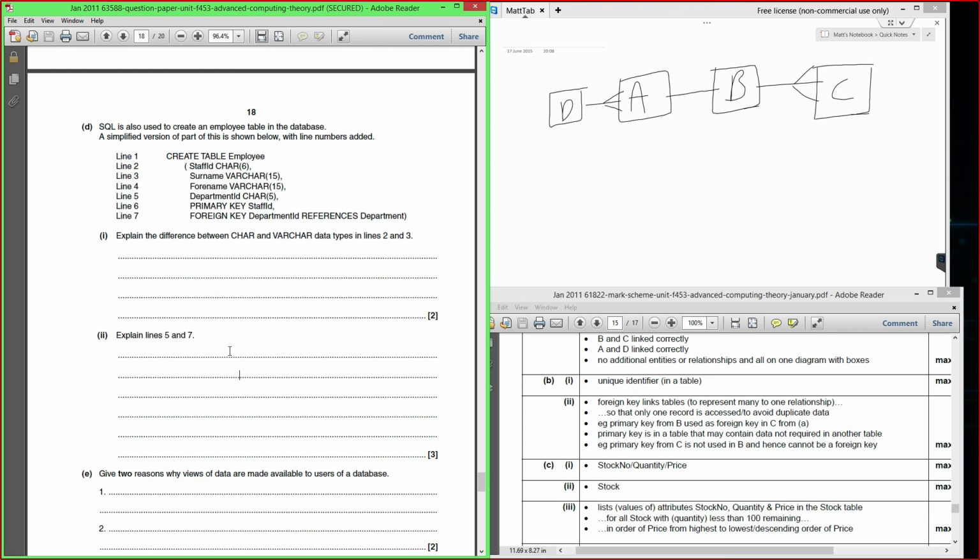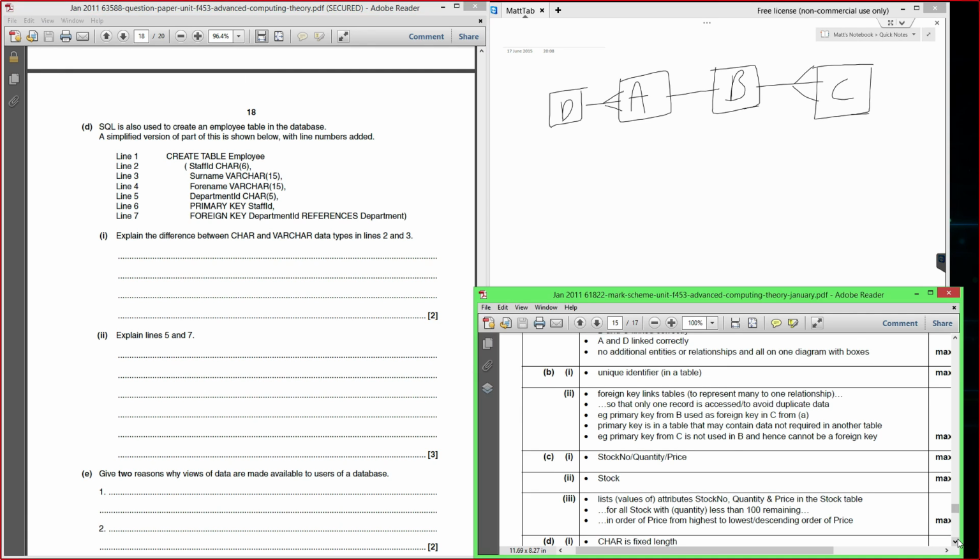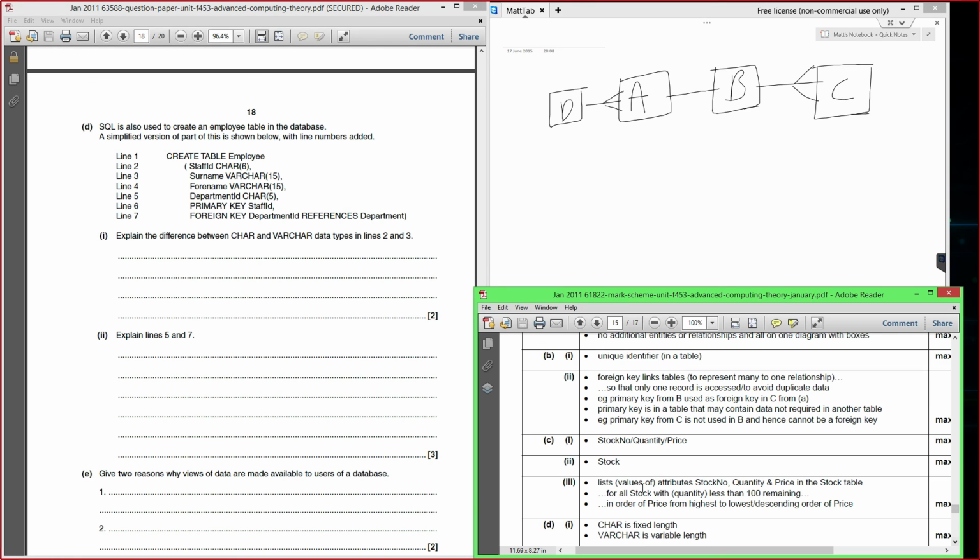Explain the difference between char and varchar. Okay, I know this. Do you know it? Do you want to do it then, or should I say it? Because you know it. So char is a fixed length, but varchar is a variable length. Let's see. Yeah, char is fixed length, varchar is variable length. I used this example in the video.